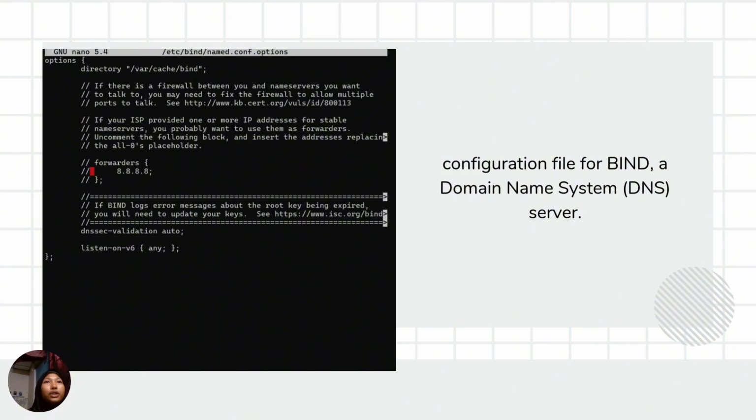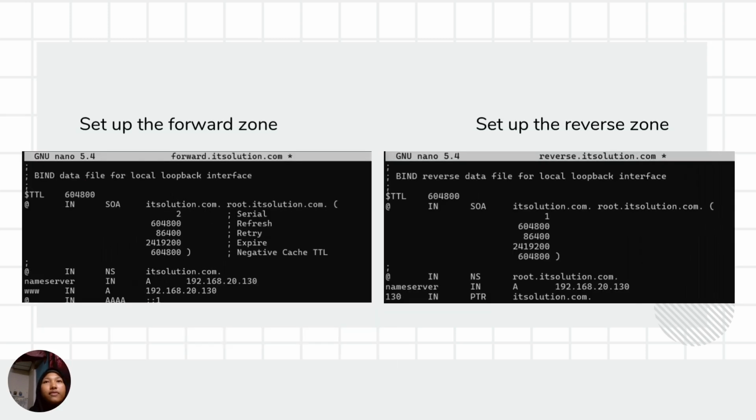Okay, moving on, we have the configuration file for bind, the domain name system. In here we're using nano /etc/bind/named.conf.options. In here we put forwarders to 8.8.8.8 and then we save it. Here we can set up the forward zone, forward.itsolution. Here we're using itsolution.com, and for the root is itsolution.com.